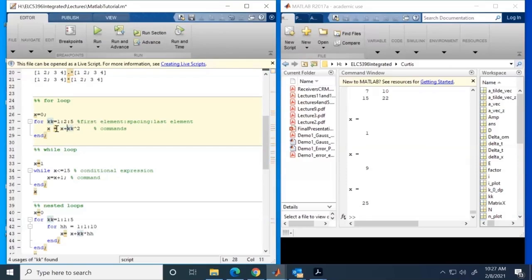Now you can also calculate x equals x plus kk square. That will give us the accumulative sum of the squares, right? Let's run the code again. So this will be 1 plus 9 plus 25, right? So 1 plus 9 is 10, and then 10 plus 25 is 35.